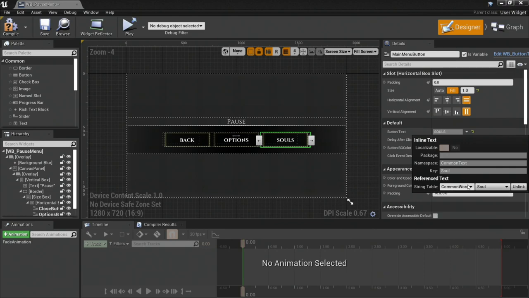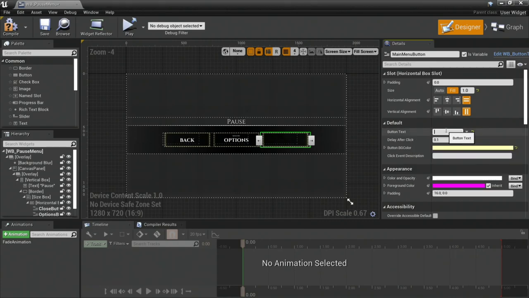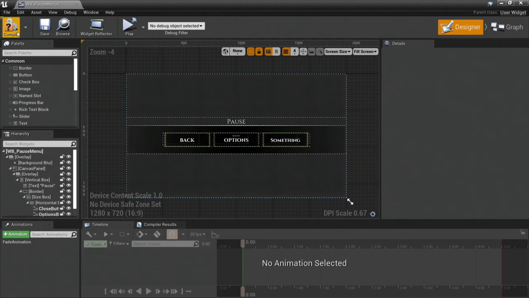Well, we can figure out what the button does later. Yeah, it's going to be something. Surprise, maybe.